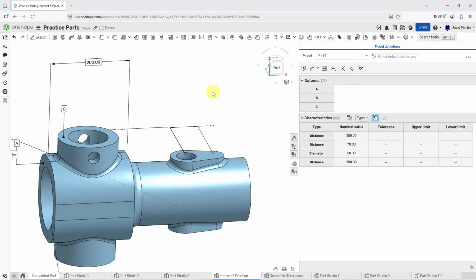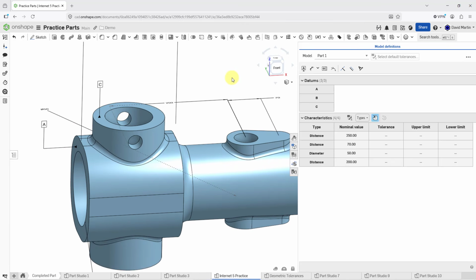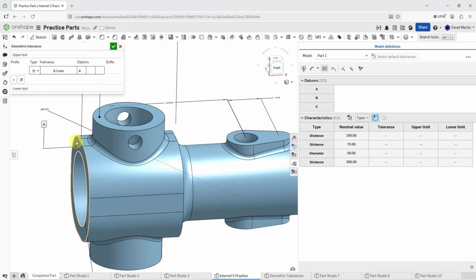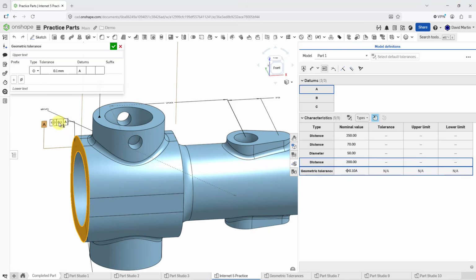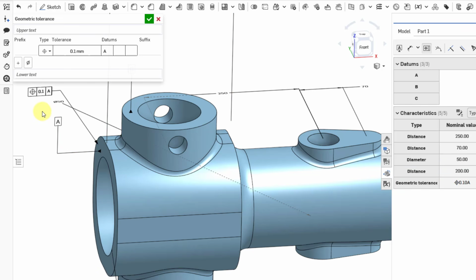Let me rotate the model. I want to put in a tolerance to describe that surface over on the left. I will click on the geometric tolerance icon. Here we have the dialog box for setting it up. I will start by selecting the surface. You can see a preview of the geometric tolerance. Then I will left click to locate it.